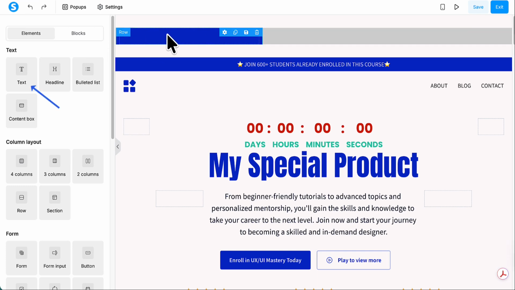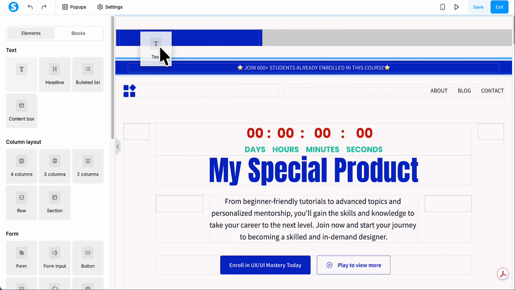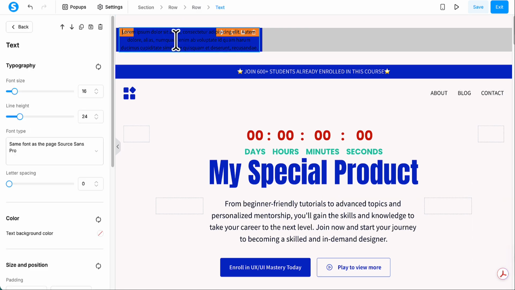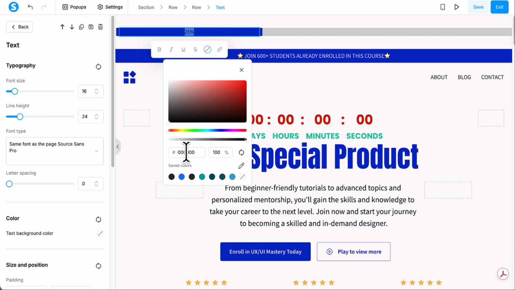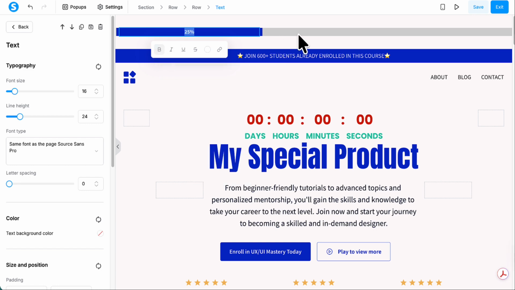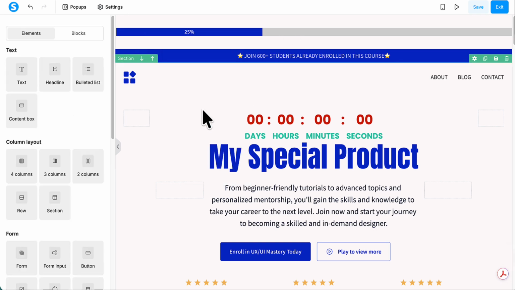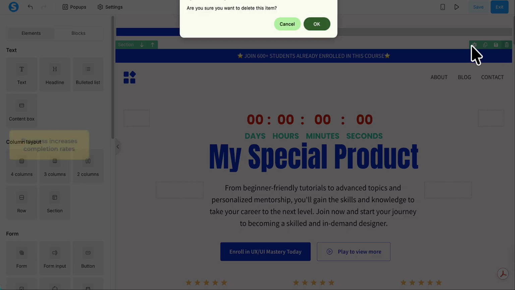You could even put some text into it, so drag a bit of text and put it into the bar. Let's put the number there. I'll just change that to white. See it says 25%, and this bit I'm just going to delete off and move.